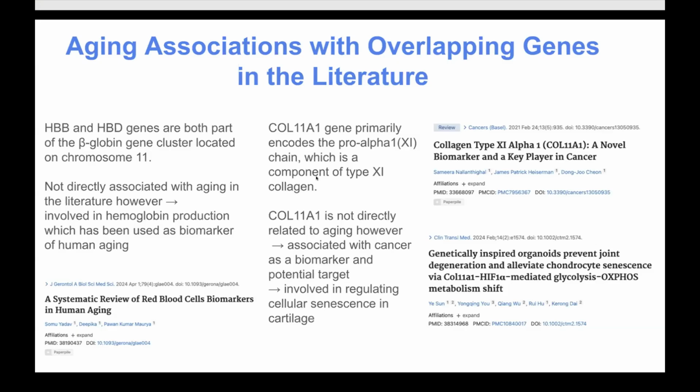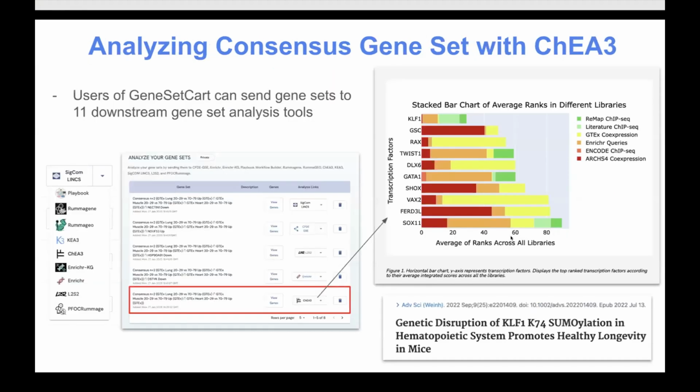For COL11A1, this gene primarily encodes the pro-alpha chain, which is a component of type 11 collagen. This is also not directly related with aging in the literature. However, we see that it's associated with cancer and has been identified as a biomarker and a potential target. And it's additionally been shown to be involved in regulating cellular senescence in cartilage. So 2 aging-related processes: cancer occurring at higher ages and also senescence being more directly related to aging. So potential novel genes to look at in the context of aging based on this analysis.